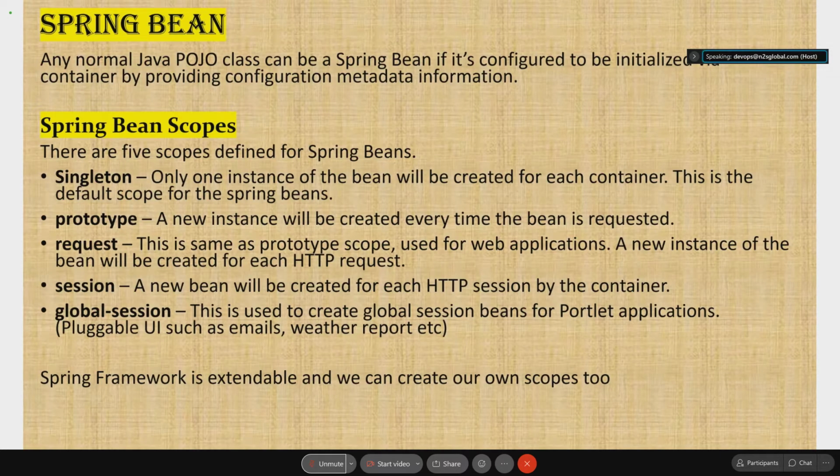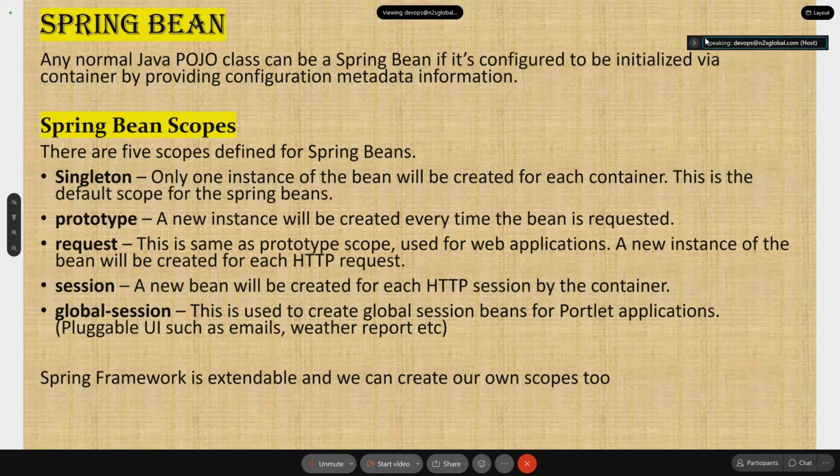Beans. As I told you, the Spring bean is everything in Spring. Any normal Java POJO class can be a Spring bean, which is your bean. Your normal simple bean class can be a Spring bean if it is configured to be initialized via the container. Read the point again: any normal Java class can be a Spring bean if it is configured to be initialized via the container. Container means what here? XML. If you mention in the XML that it needs to be initialized, that means it is going to act as a bean. Okay. And scopes. What do you mean by scopes?